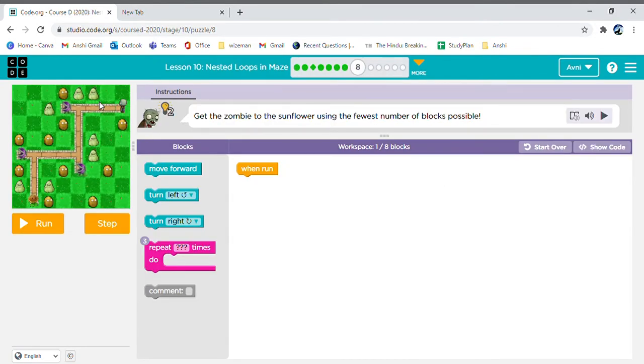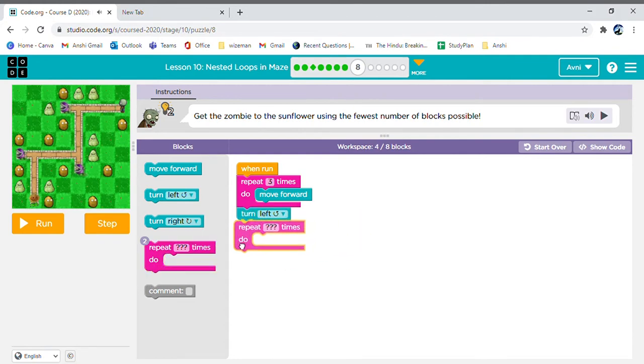Now, this time we'll need to take this path. Now let's see. We can only use a repeat loop thrice. So first we move 1, 2, 3 times forward. Then turn towards our left. Then again move 3 times forward. And this time turn towards the right.